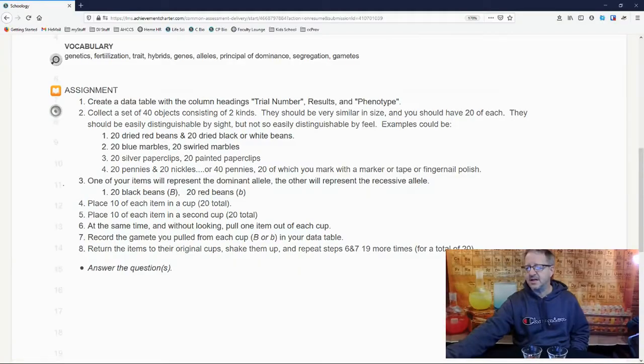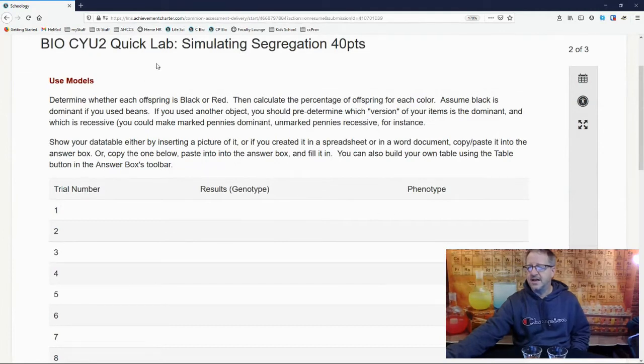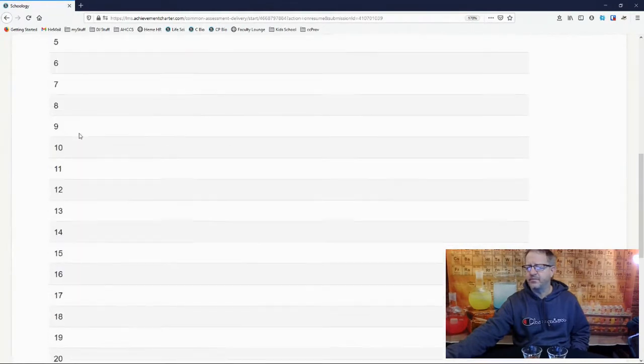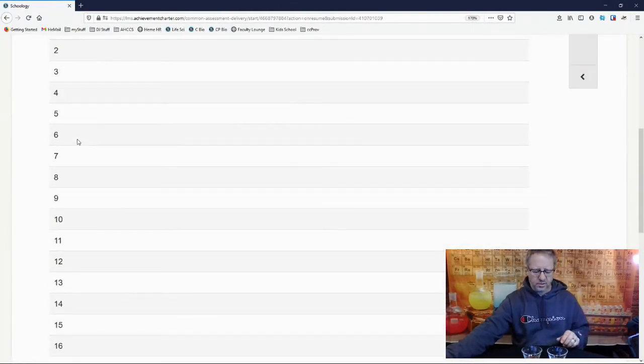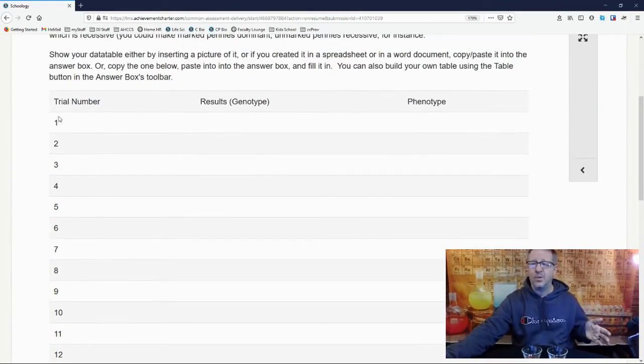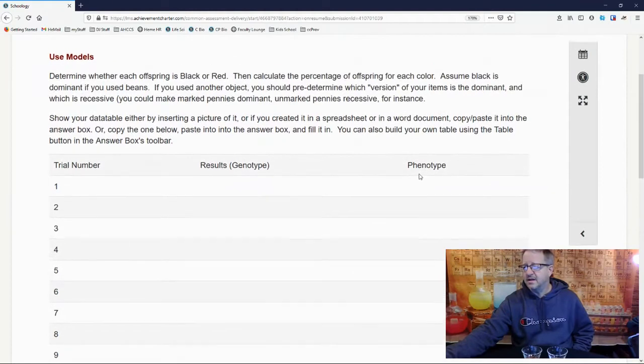So let's go back to here and click on this, and you can see that we've got some instructions there. We're going to call the pennies that are marked with black our big B, and the ones that don't have a black mark are going to be our little b. You can use any letter you want, but use a capital and a small case of whatever letter you choose, and only use one letter. Our 2 letters are going to go in the genotype, and our actual trait is going to go in the phenotype.